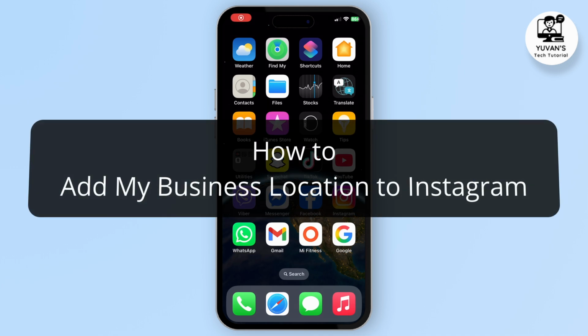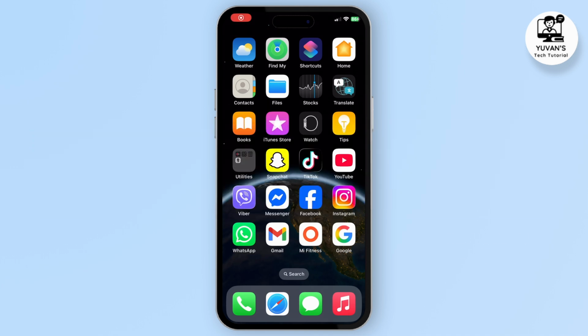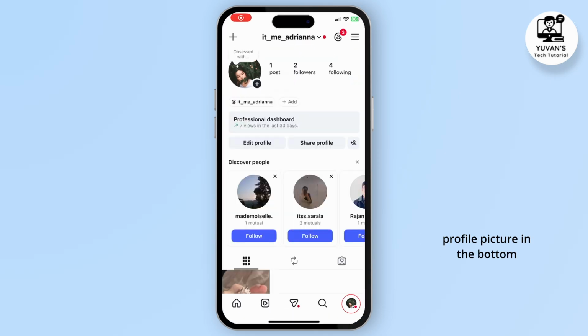Want to add your business location on Instagram? Here's a simple step-by-step guide to set it up correctly. First, open the Instagram app and tap your profile picture in the bottom right corner to open your profile page.